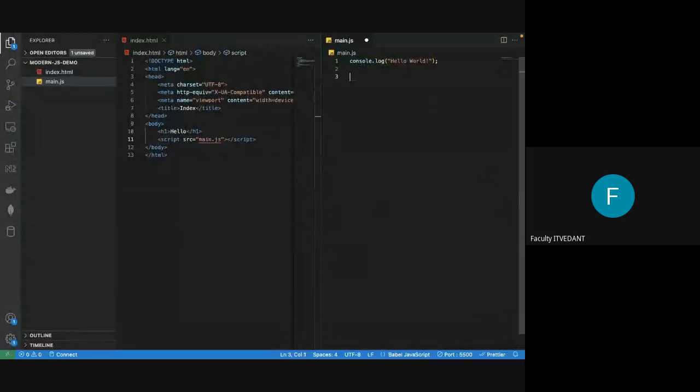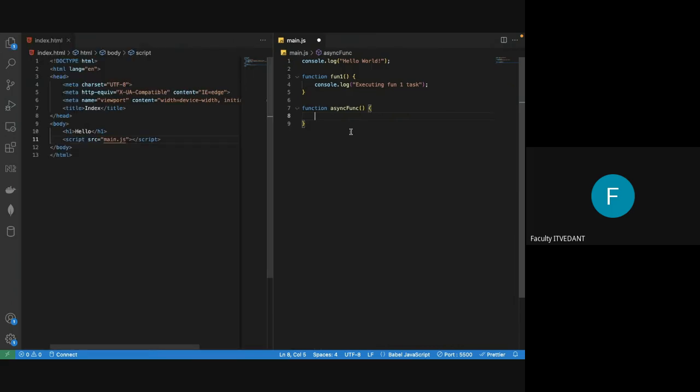Let's say I have one function here, function fun1, which is executing a task. Let's say, executing fun1 task. Now there is another function. Let's call it an async function, async func, like this. So this is an asynchronous function. Now this will execute when you call this function. Let's assume this is an asynchronous function.